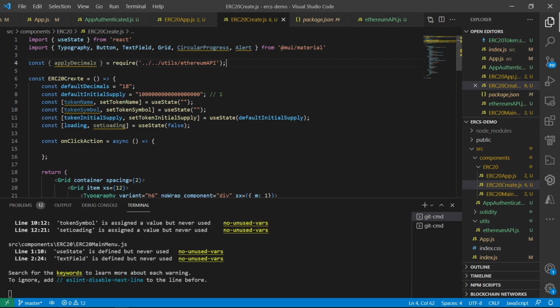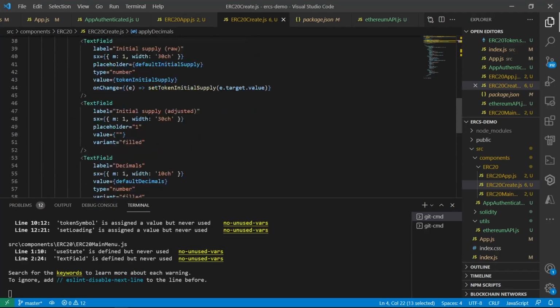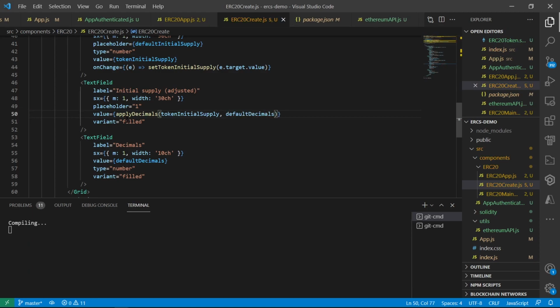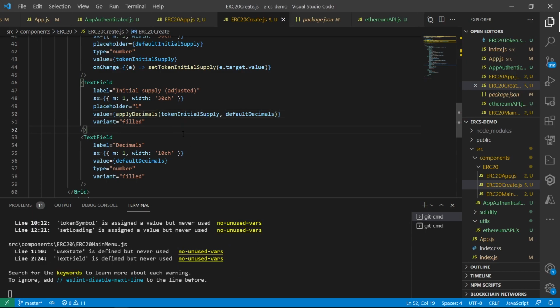So this is great. So we can do, okay, applyDecimals. And if you remember, in the initial supply adjusted, we left it blank. So now we are about to pass the function. So applyDecimals, token initial supply, and the default decimals. Perfect. So now let's test this implementation. Let's go to the application we just made.